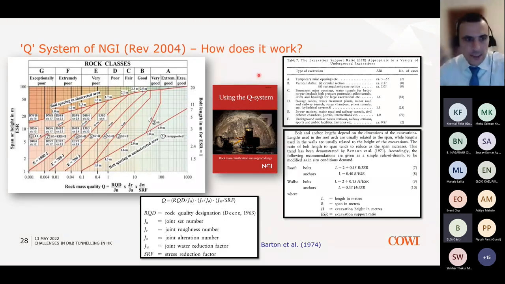A few words about the Q system. This was first introduced in 1974 by Barton. This is a rock mass quality assessment, and it's a means of defining support for a tunnel and an underground excavation. What you see here on the bottom is the rock mass quality index, which is given by this equation. I won't go into the details explaining what that is. You can find more information on the web if you download this handbook from the Norwegian Geotechnical Institute. It's freely available online.